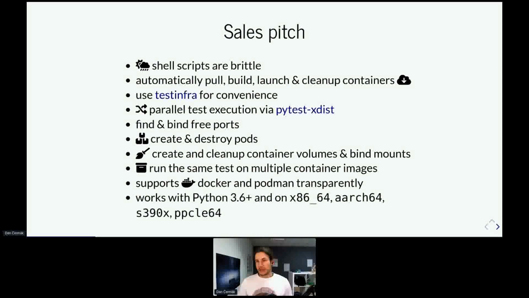And it actually still runs on Python 3.6, on x86_64, ARCH64, S390X, and PowerPC 64. The latter two have been a kind of a pain, but it works. And it sort of even runs on RHEL 7. Sort of, kind of. No guarantees, though.